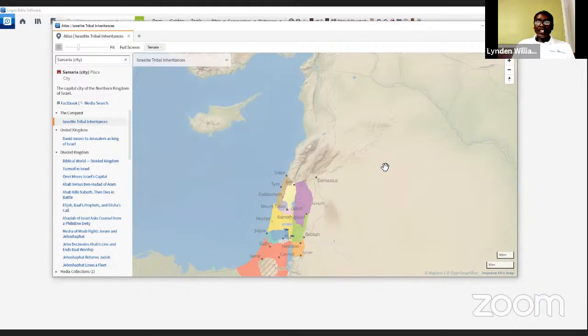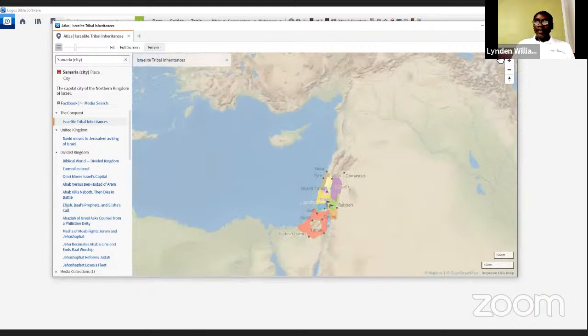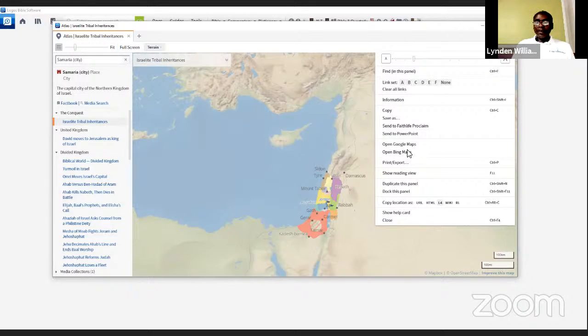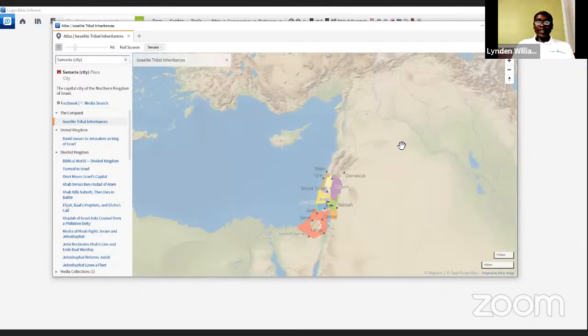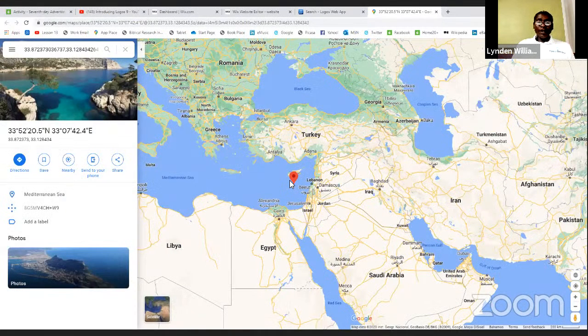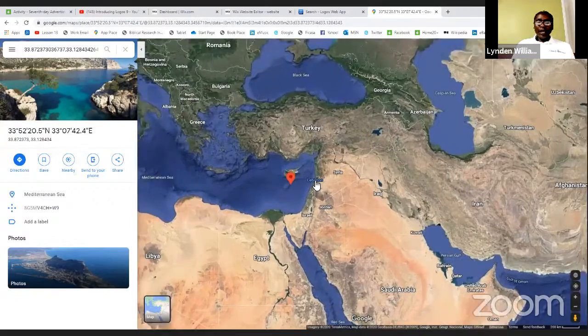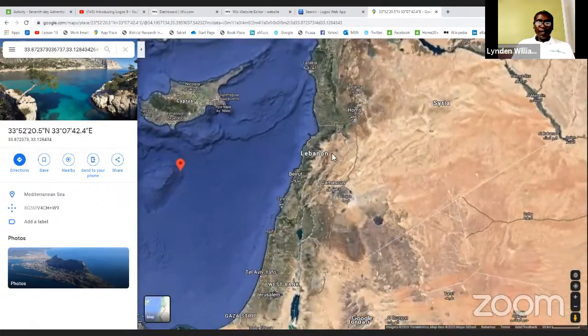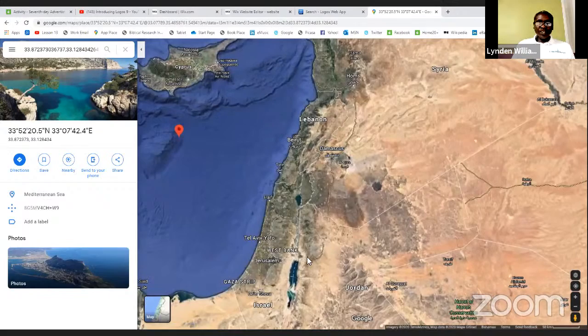But suppose you want to see what modern day Samaria looks like. Then you go into your menu panel here, open Google or Bing Maps. Let's use Google Maps. And so I'm going to share the screen. And here we are. This is what it looks like today. Don't know why the map is so far off. And of course, you can switch to satellite view and you can zoom in. And here you have Damascus, same as if the name has not changed.